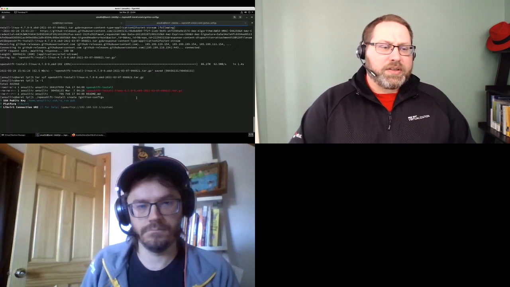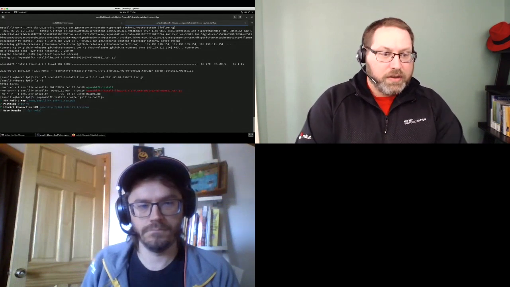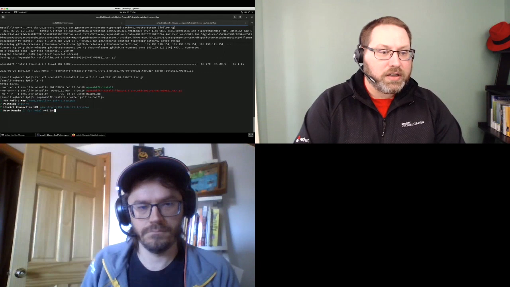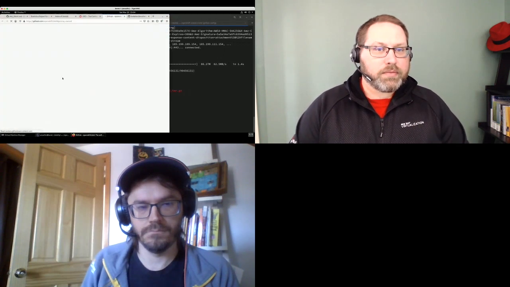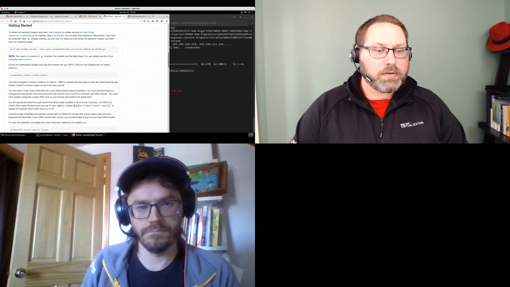So let's walk through this process. The libvirt connection URI is the local one, right? Base domain, we'll call it okd.lan again. My cluster name is cluster2, and the pull secret is that same empty pull secret that we had from before. I should really store this somewhere other than right here.